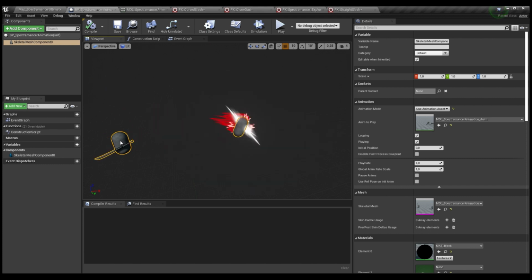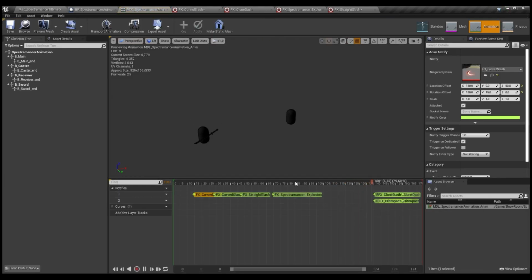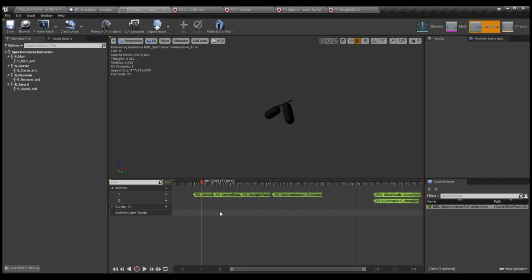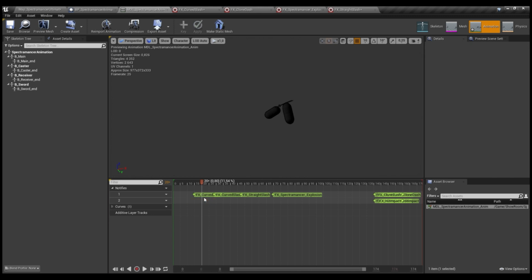This is the blueprint. I just import the skeletal mesh component, and I just use an animation asset that comes with it. And this is basically where I plugged in each VFX. So I started by going into the notify, add notify, play Niagara particle effect. And then from that, you choose the one that you want to place. And then you can actually play with the location, rotation, etc.